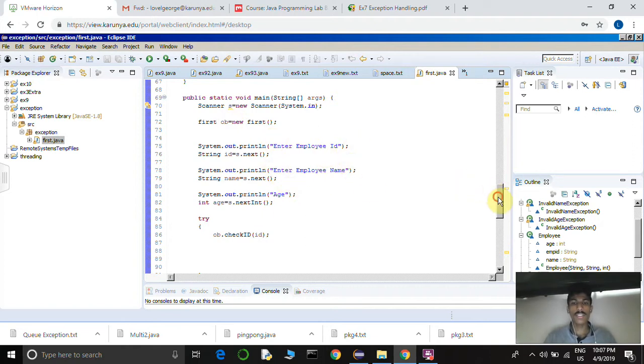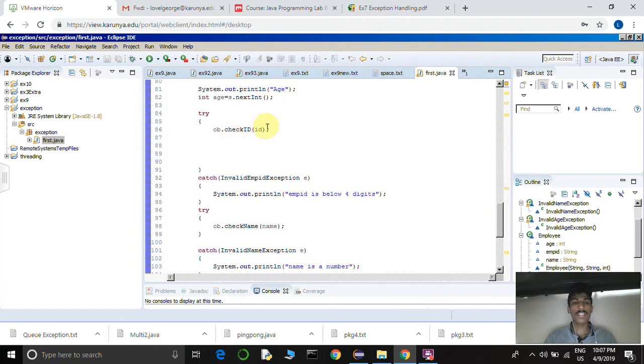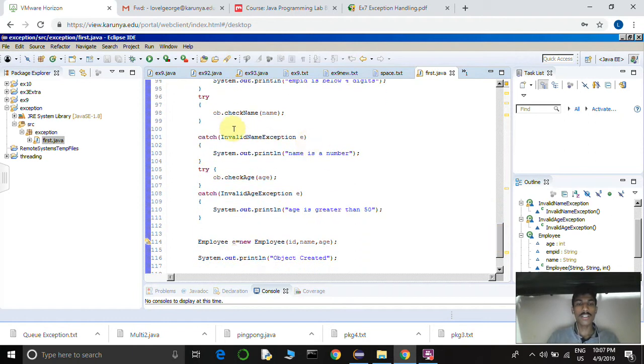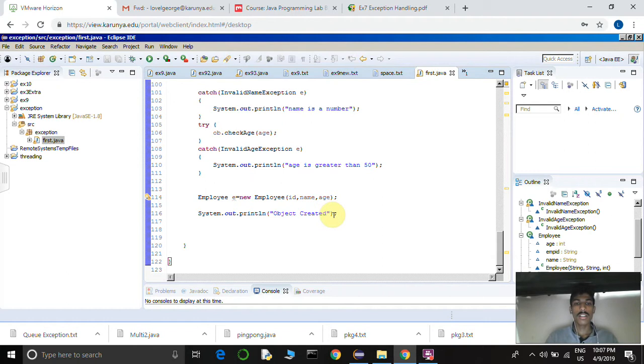Then, using a try catch, I have tried and checked ob.checkID, and I have thrown the error. I have checked ob.checkName and ob.checkAge, and for each of them I have thrown an error. Finally, if no error, then I have created an employee object. So let's run and see this.